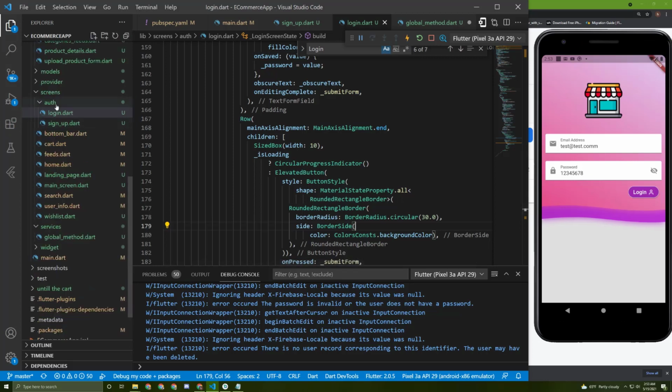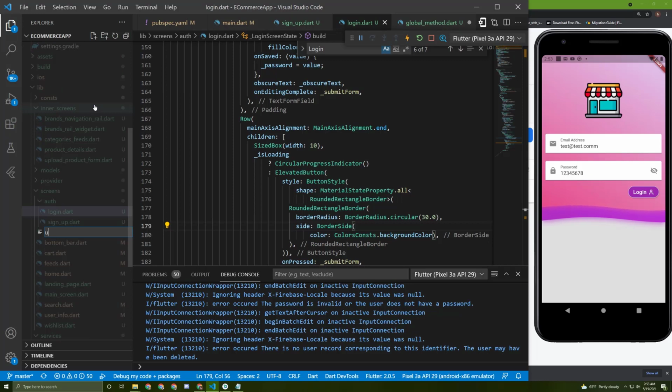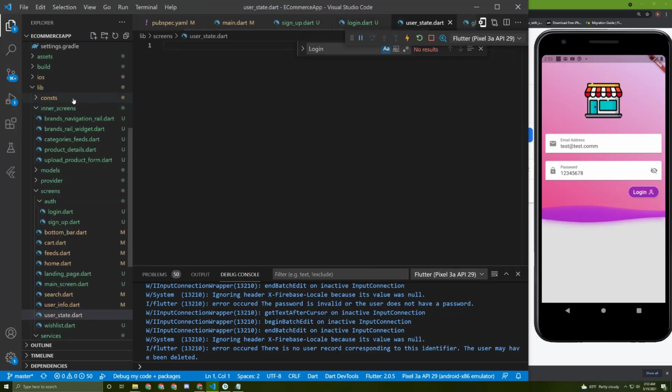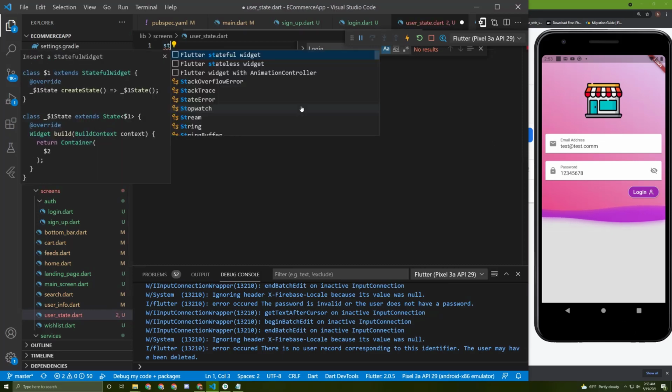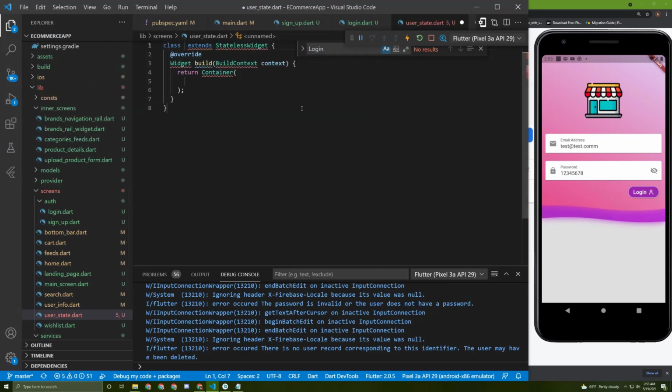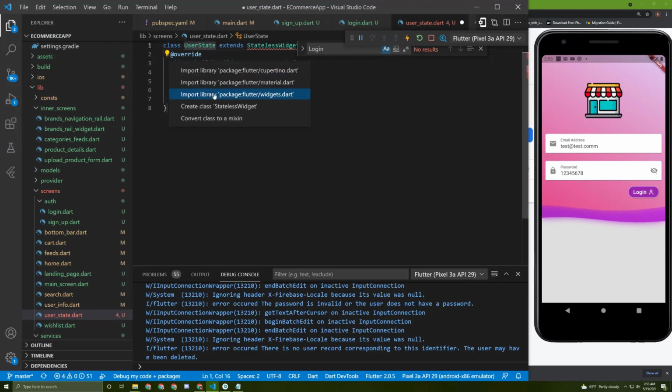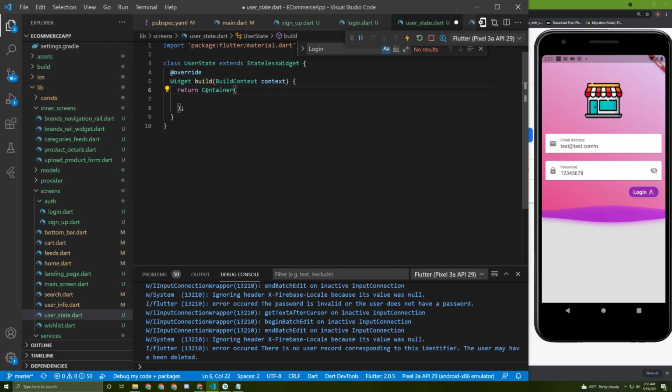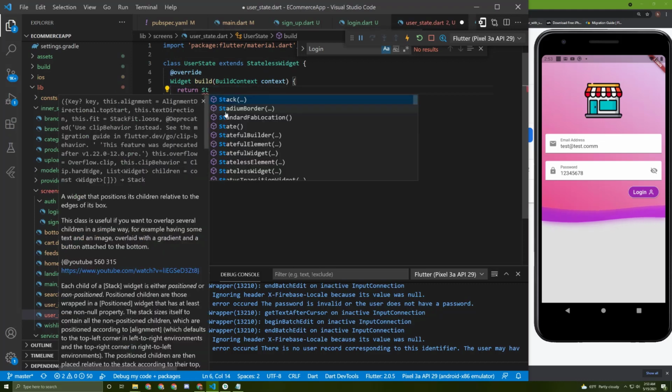Okay, so now let's create a new file inside of the screens called userState.dart, and in here we will manage if the user is logged in or not, and depending on that we will show different screens. So it is actually a stateless widget. I will name it as userState. We need to import the material package, and in here we need to initialize a stream builder.